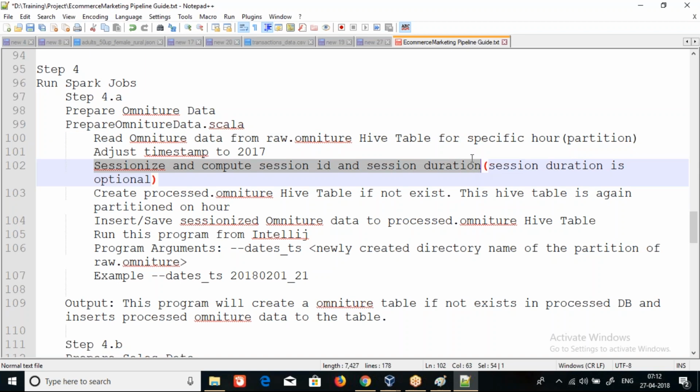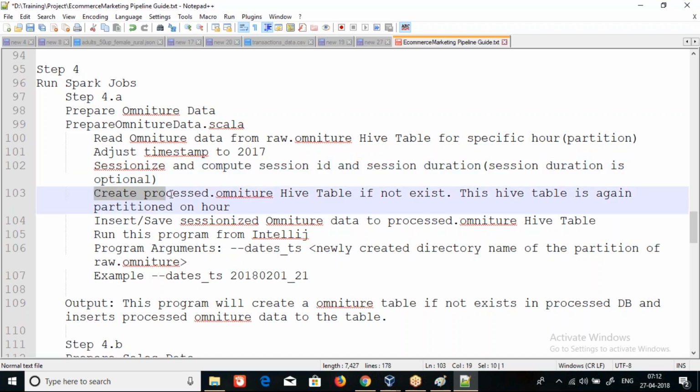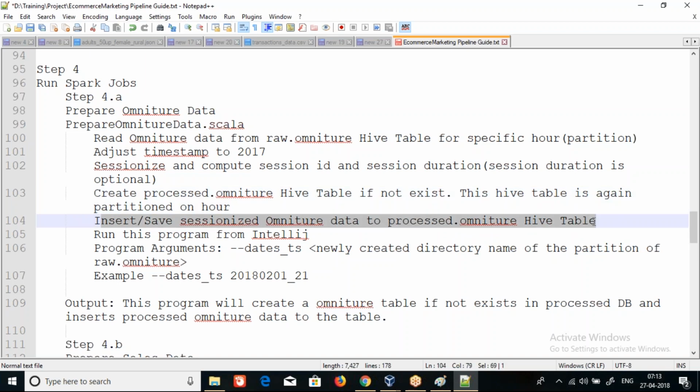As I said earlier, session duration is not mandatory. We can ignore that as well. If at all you want, you can also compute that. After that, inside the processed DB, create the Omniture table. This Hive table must again be partitioned on hour, just like our raw table is. Then insert or save sessionized Omniture data to this processed Omniture Hive table.